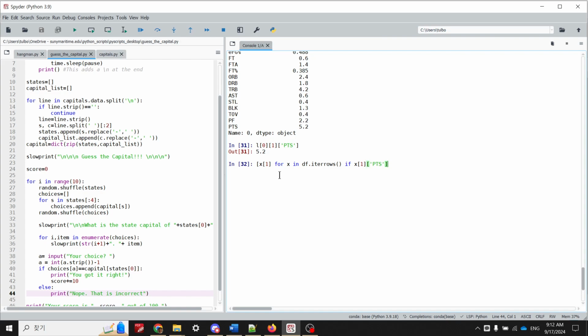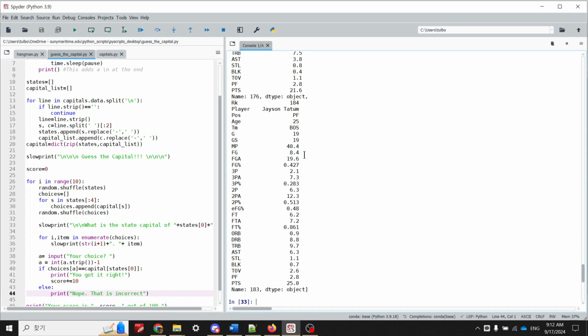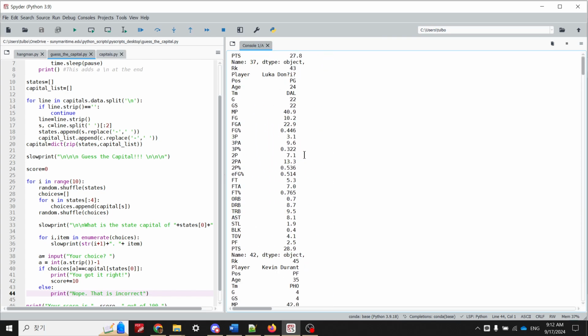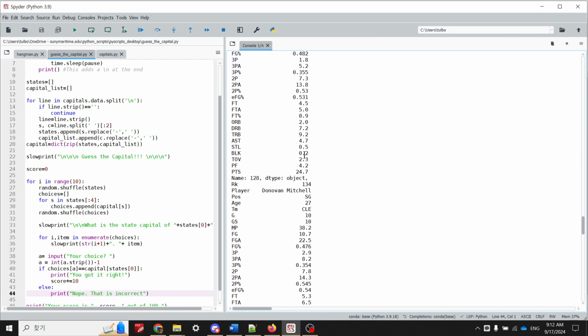Okay, is greater than 20. Greater or equal to 20, so we'll include the 20 as well. Okay, so now let's see what happens. Oh, several people. Okay, let me show it again.